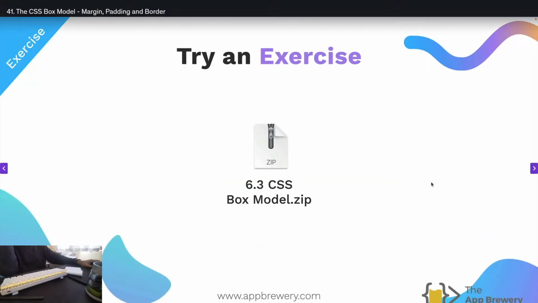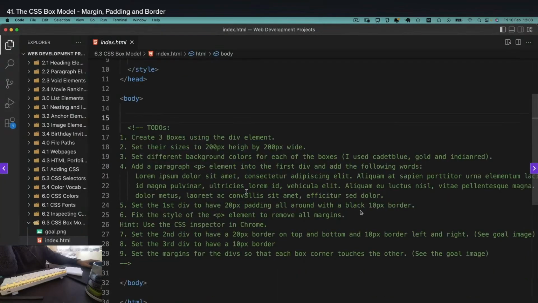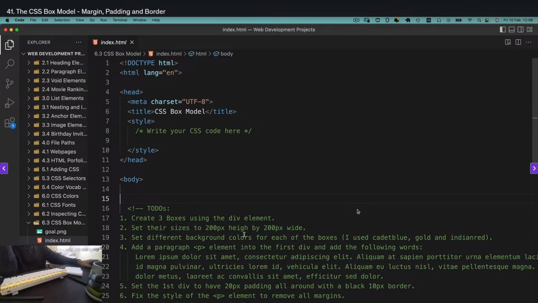Finally, we're going to use everything that we've learned and put it all together in this exercise. We're going to write some code and apply our knowledge. Go ahead and download this zip file from this current lesson, extract it and open it inside VS Code. Now, once you've done that, open up the index.html and you should see a bunch of to-dos.